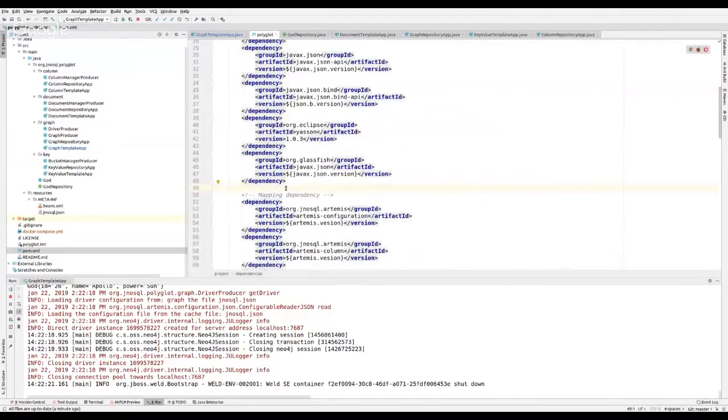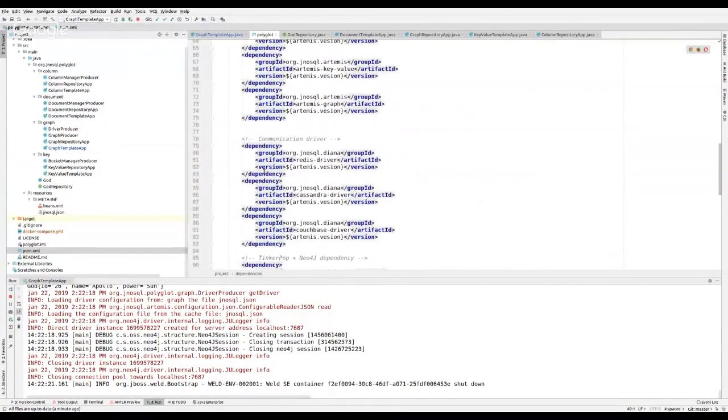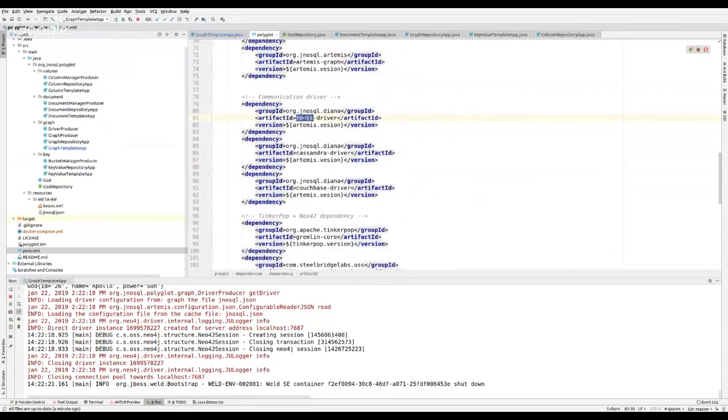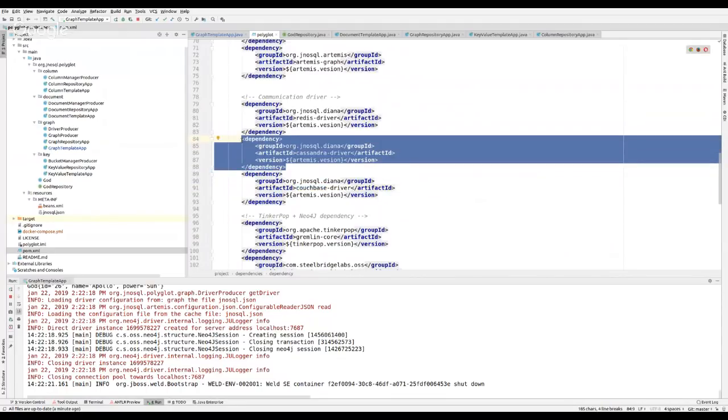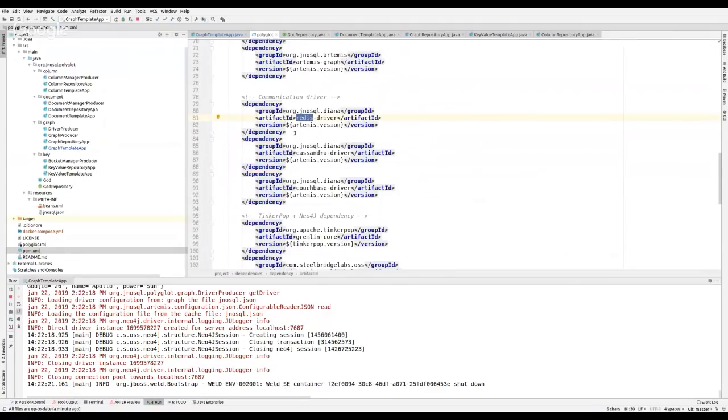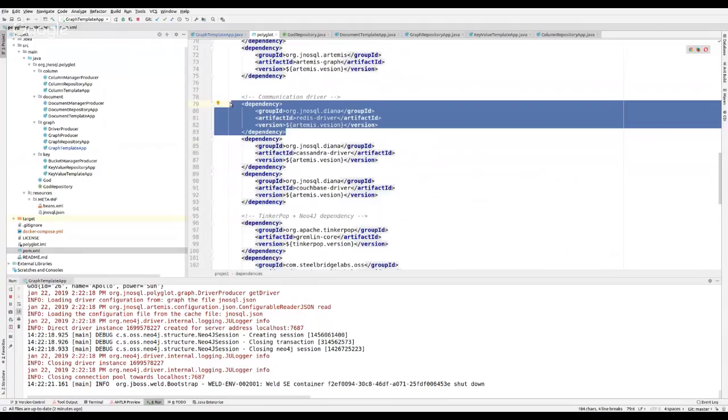I use a common API. So I have my communication layer here, that is Redis for key-value, Cassandra for column, and a document database. And I can change that. Okay, I'd like to use column, but HBase. I just need to change that dependency to an HBase driver. Or I'd like to use Hazelcast instead of Redis. So I just replace this dependency here. Okay, this time I'm going to use Hazelcast instead of Redis.